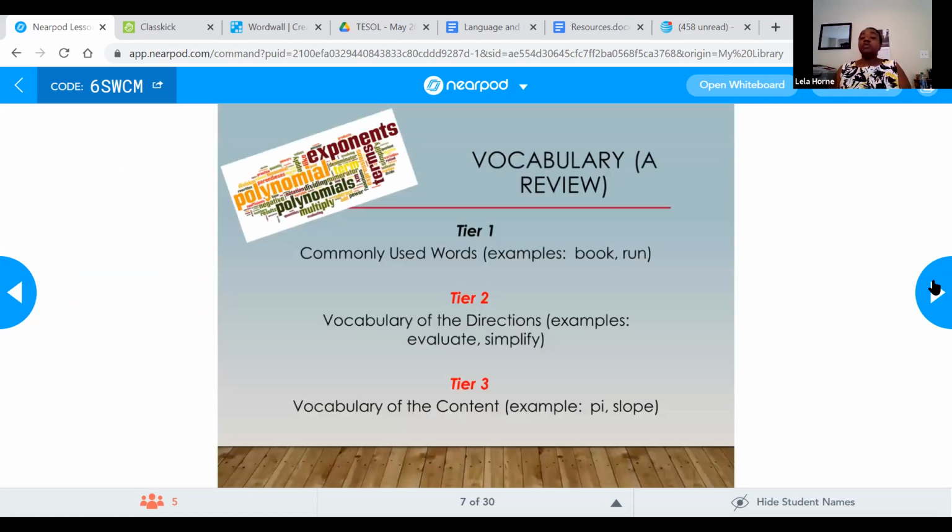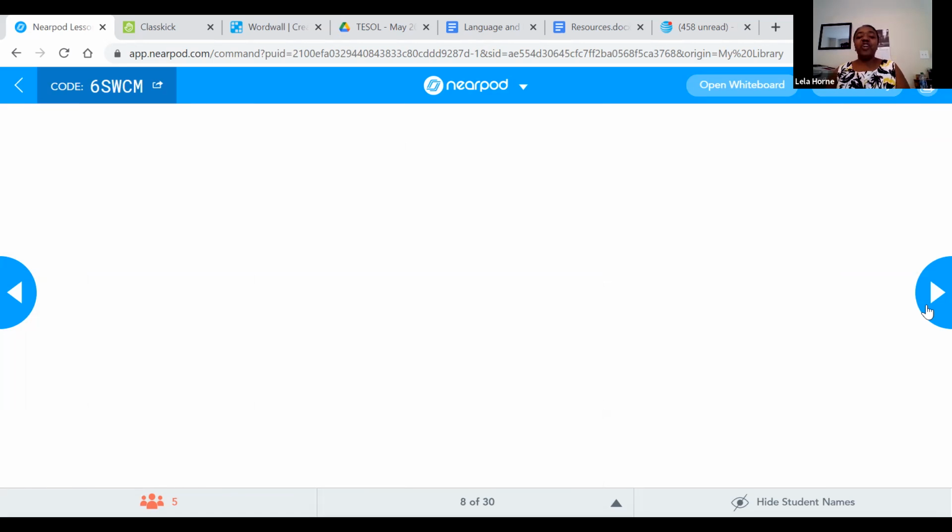Okay, so just as a review, because I assume that we all know about the tiers of vocabulary, but I wanted to make sure that we felt comfortable in discussing that. And again, I see a little bit of a quirkiness with the formatting from PowerPoint to Nearpod, but nothing that is unduly distracting. Does anybody have any questions about the tiers? Are we familiar with that? I didn't do a poll for this one. So I'm going to move on.